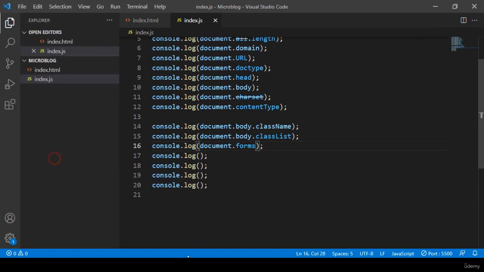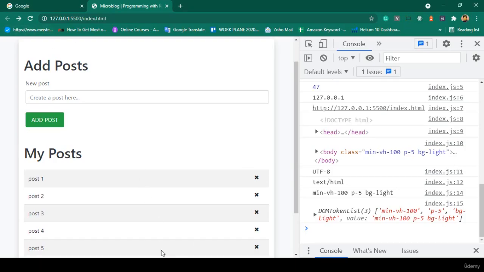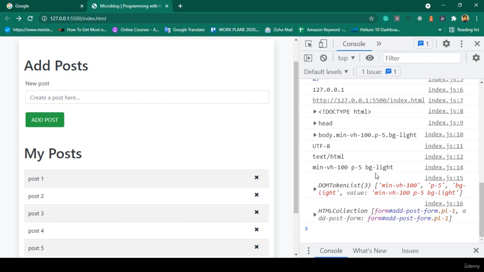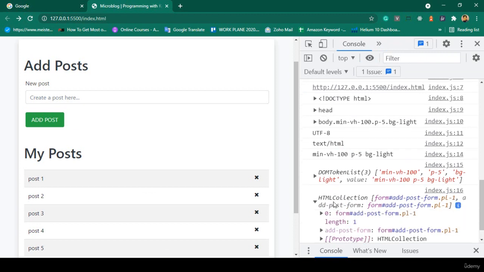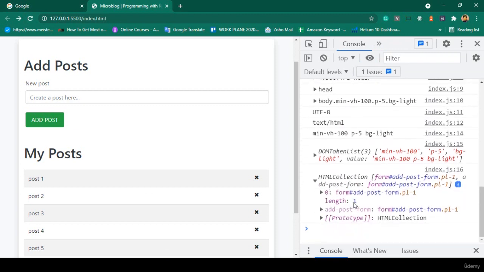Now if you click save all, and now let's check this out, click refresh. Now you can see it displays an HTML collection, and it has one form added in here. If you expand it, right now there is only one form. You can see the length is 1. That means there is only one form.